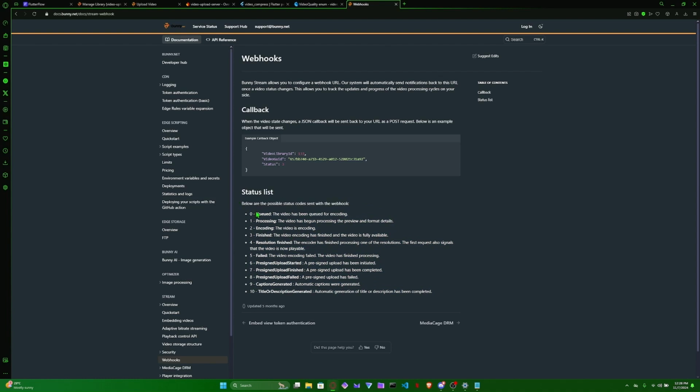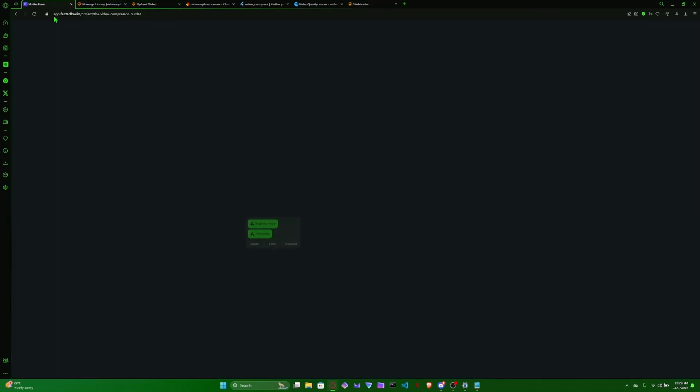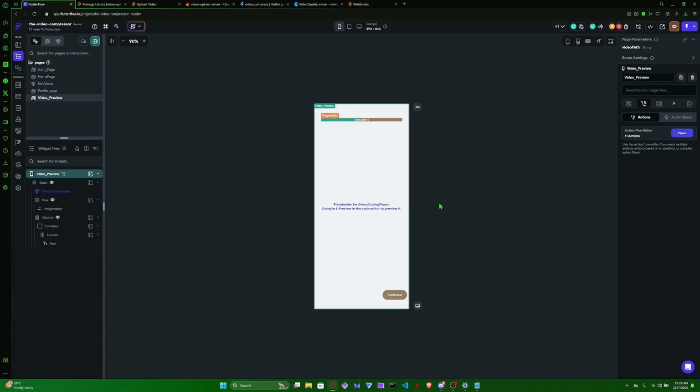Now you can add a webhook that updates your Firebase depending on all of these different values, and you can manage it. In my case, I'm just going to write a webhook that handles status 3 and also status 5. All right. So we're going to do that soon. I just want to connect everything on this page. Let's finish building out the UI, and then we'll manage the webhook.